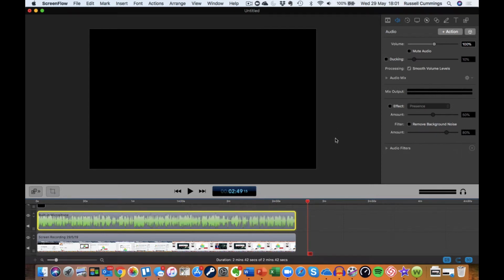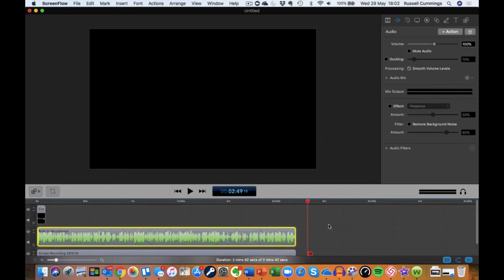And all that does is make sure that the audio's all the same level all the way through, particularly if you are clipping clips together that you've recorded at different times. It can just get that smoothness. So that's a useful thing to do. Putting in titles is a useful thing to do.